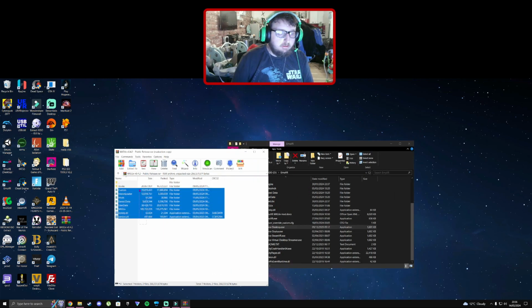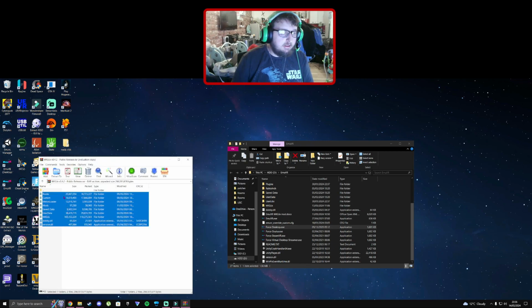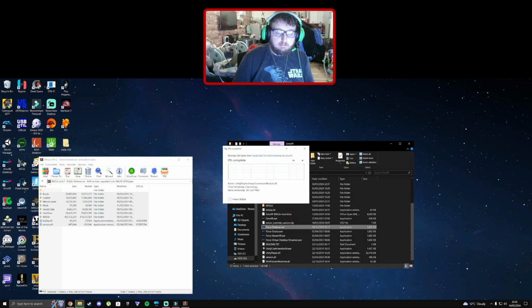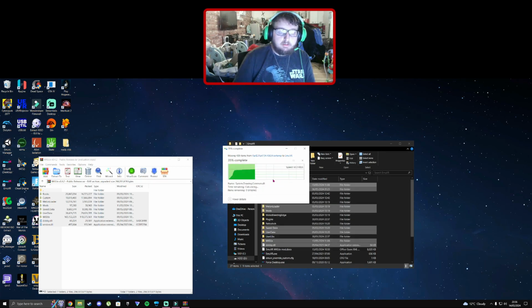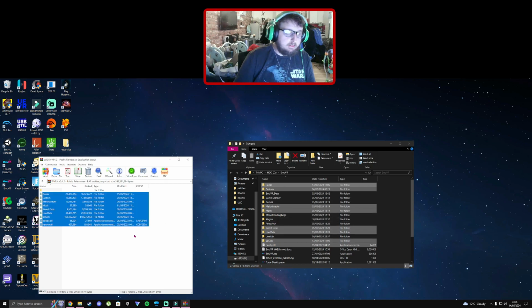Just drag all these files, just grab them all with your WinRAR or whatever zip folder manager you might have. Drag them right into EmuVR's folder where all the exes are and everything, the main folder, and press replace files in destination. I'm not going to do it because I've already done it, but once you start to put it in, just press replace and it'll replace all the folders you need.